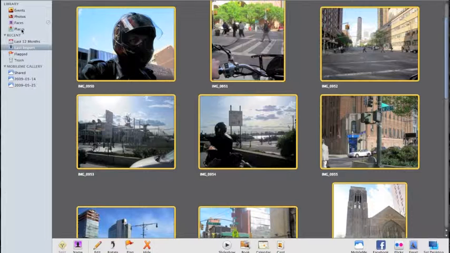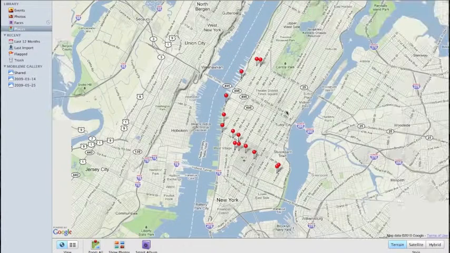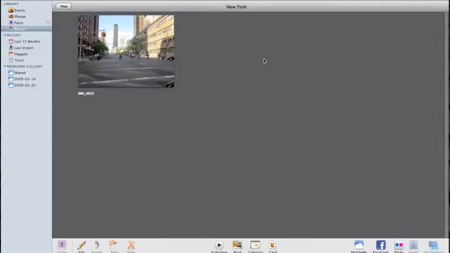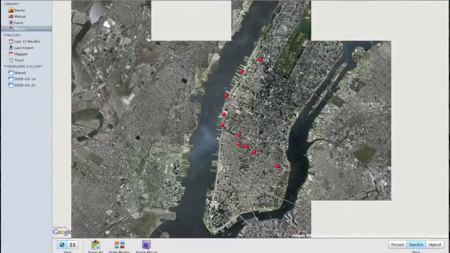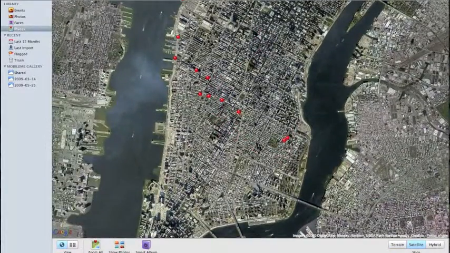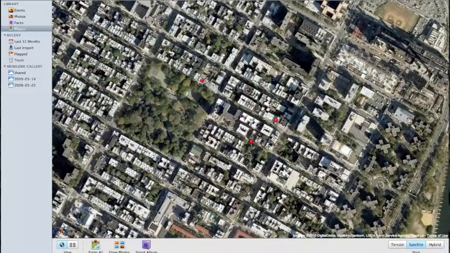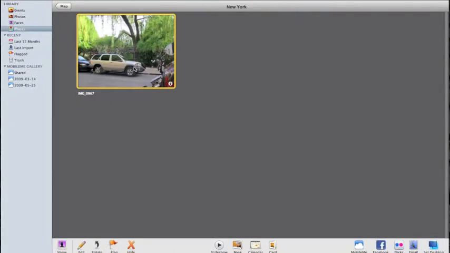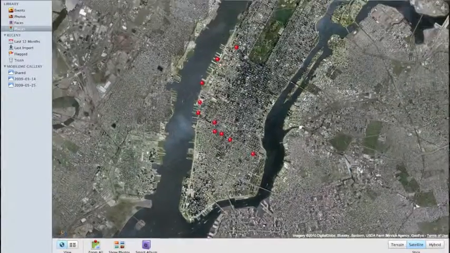So now, if we go to Places, we can see, it's going to zoom in, where each individual photo was taken. Pretty cool. It changes the satellite. Zoom in. And we click this photo here. There it is. So now I'll show you all the cool little photos that we took for my trip home, which was this route right here.